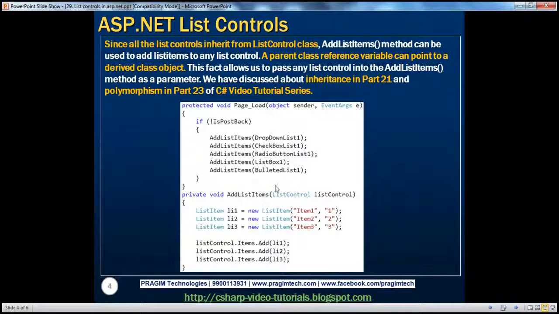And then look at how we are using this method. We are actually passing in the drop down list, checkbox list, radio button list. Depending on which control you want to add these list items to, you're passing in the ID of that control. And it's possible because all these controls inherit from the list control class. In fact, inheritance is used at its best here.